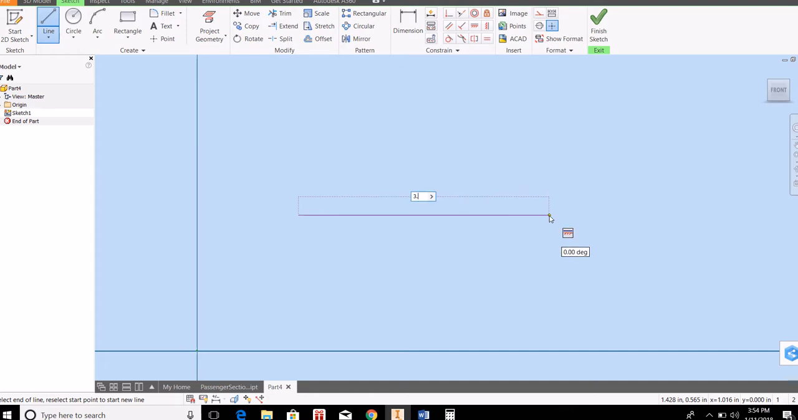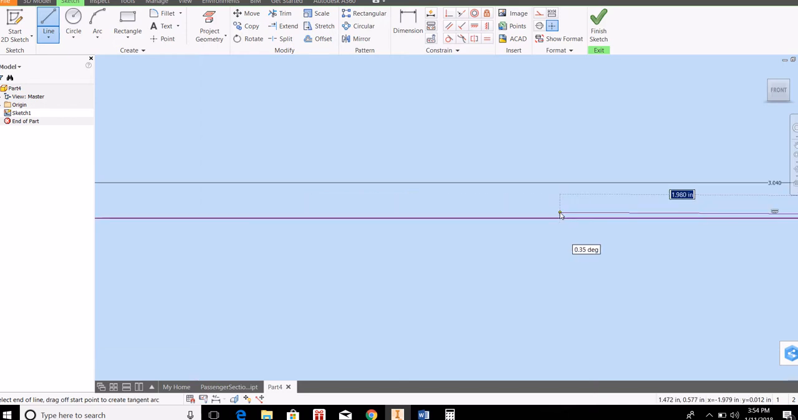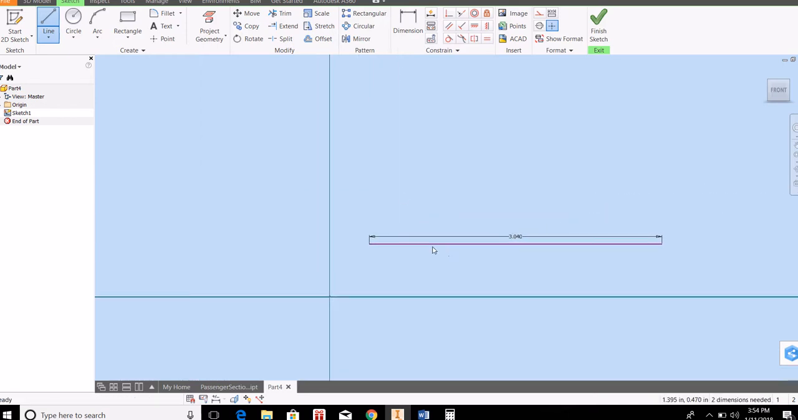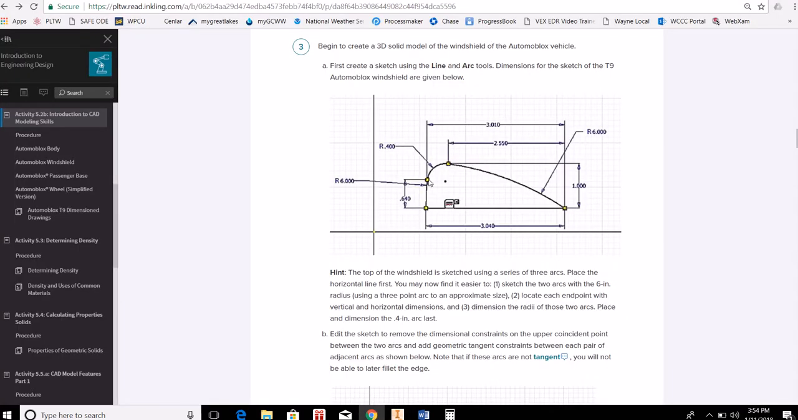I want that to be 3.040 inches. I'm going to zoom out a little bit and press escape to get off the line tool. The next thing I'm going to do is put a couple points in. You can see there's a point here and a point here that are dimensioned properly. If we look at this, we've got a height and a depth here, and we've at least got a height on this point, and a width on it. Let's go ahead and put those points in here.